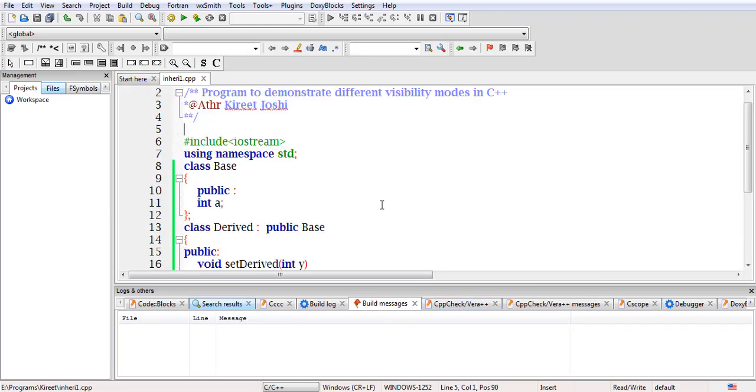Now coming back to the original problem that we are facing. If this is private, and let us suppose this is private, or you can just write public also. If you write public, private, or protected, it won't result in any change, because here we have just declared this as private.